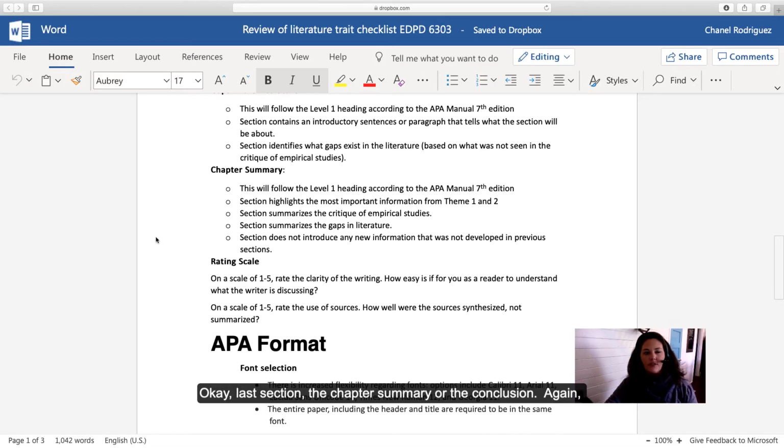Okay, last section, the chapter summary or the conclusion. Again, it's going to have a level 1 heading. The section should highlight the most important information from theme 1 and theme 2. It should summarize the critique of empirical studies in 1, maybe 2 sentences. It should summarize the gaps in literature in 1 to 3 sentences, and you do not introduce any new information that was not developed in previous sections. No new information, no new citation, absolutely no direct quotes in this chapter summary or in this conclusion.